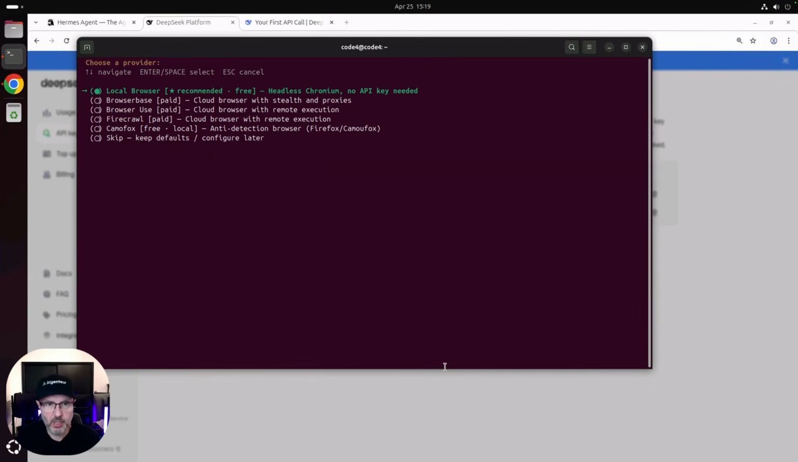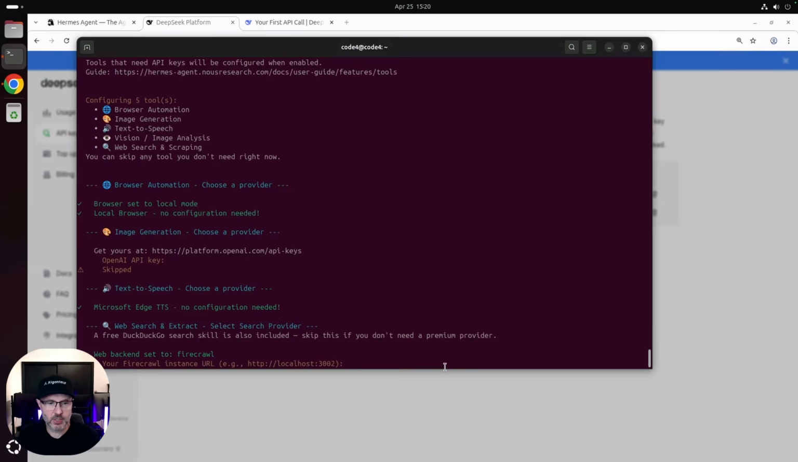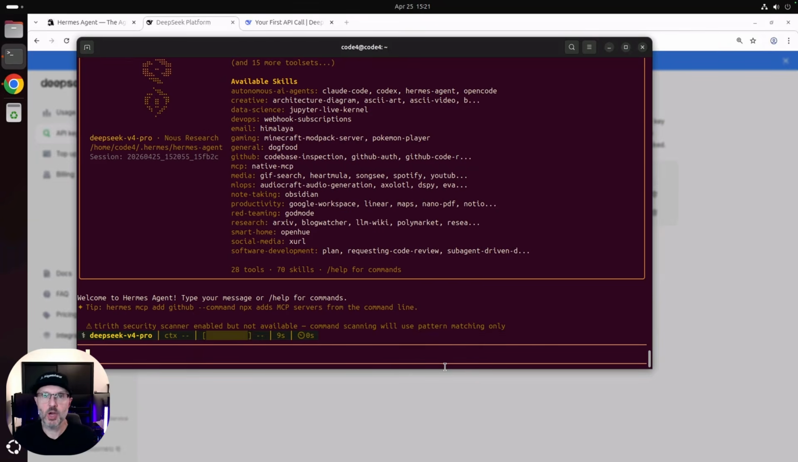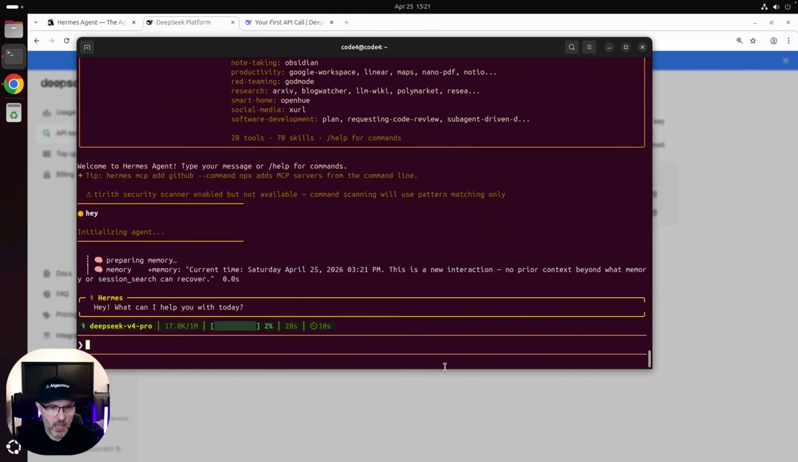Local browser recommended is free. Self-hosted, use it, chat now. And just like this, you have DeepSeek V4 installed. Let's say, hey, what can I help you with today? So this is how easy it is to set up Hermes with DeepSeek V4.